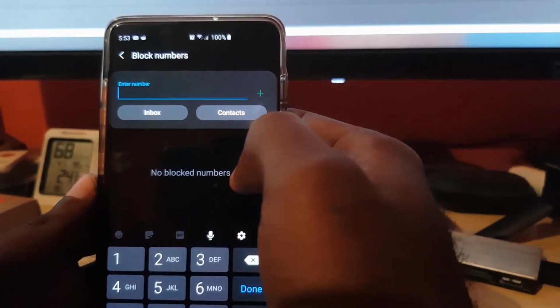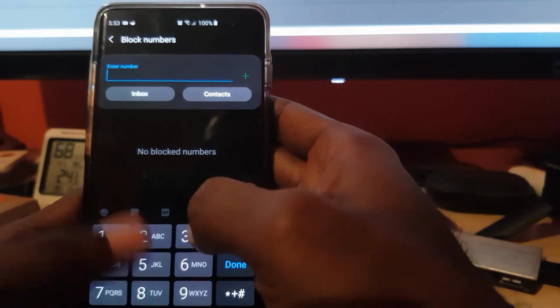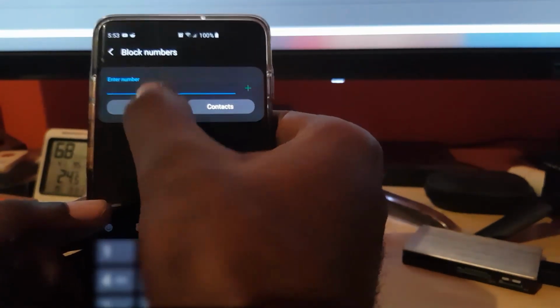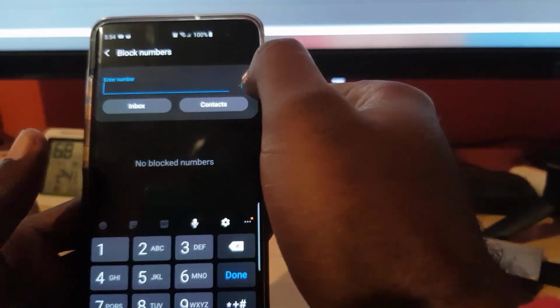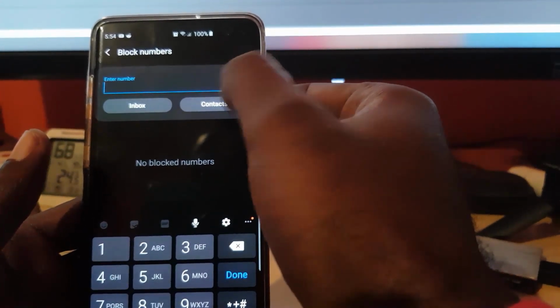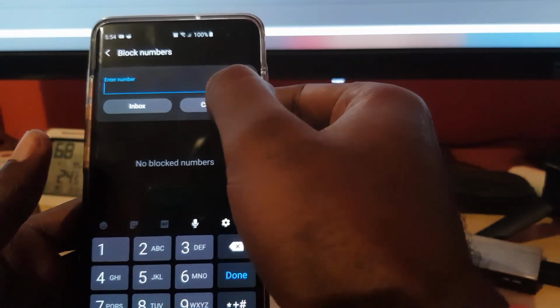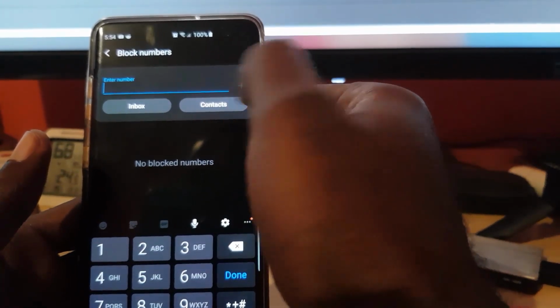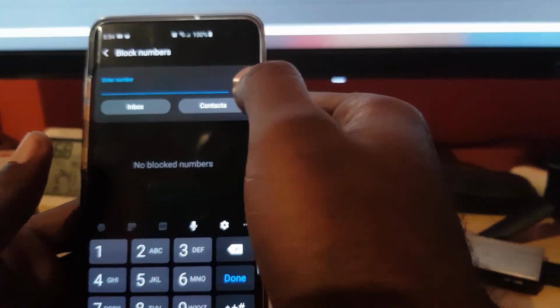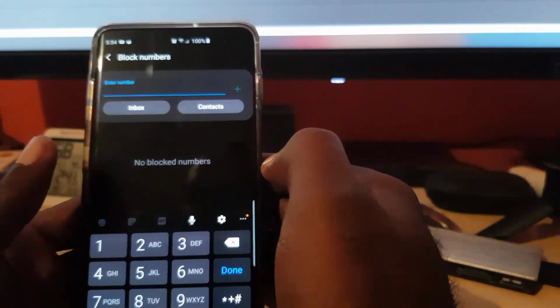From here, you have several options. You can manually type in the number if you know it. You can write it down and type it in. Or of course, you can hit inbox and select one of these from inside of your inbox. And of course, if you don't want to do that, you can go back. And if you want to, you can hit the plus symbol to add once it's done. Or of course, you can go into your contacts by tapping contacts, selecting a number that's in your phone, if it's in your phone, and so on. So the option is yours as to how you want to enter that number.